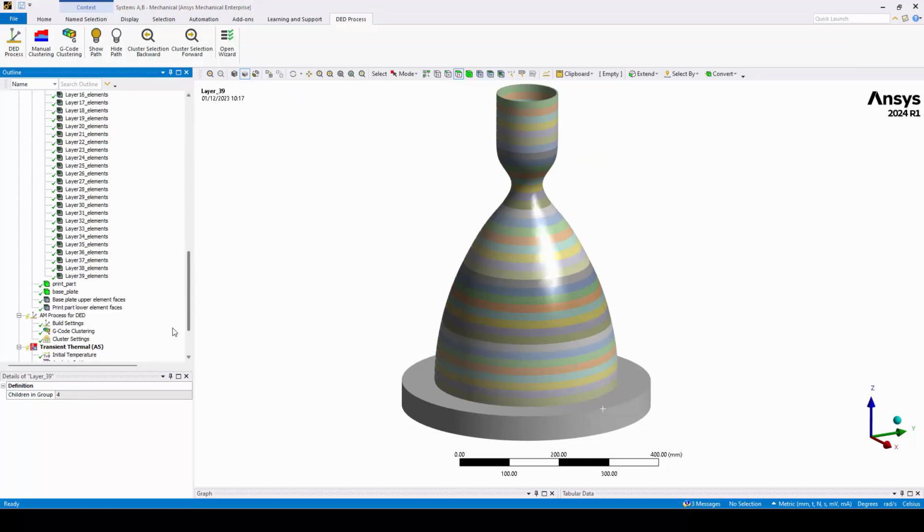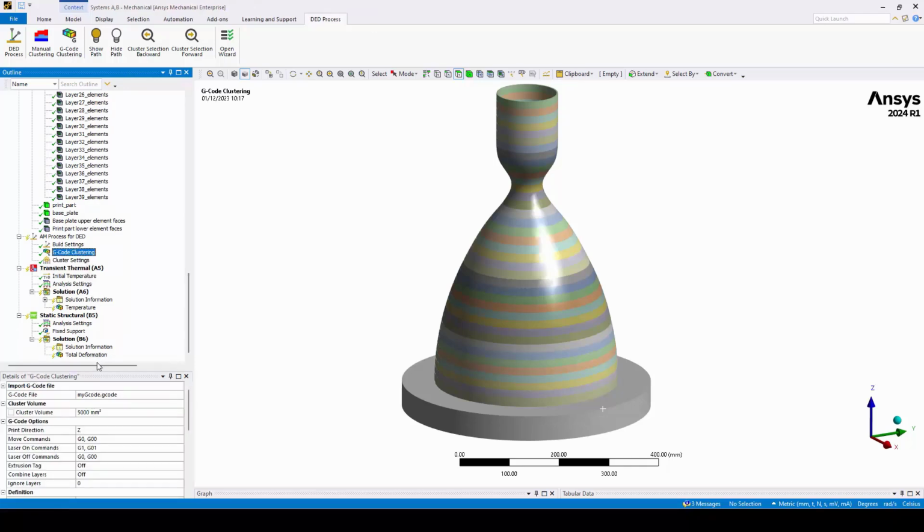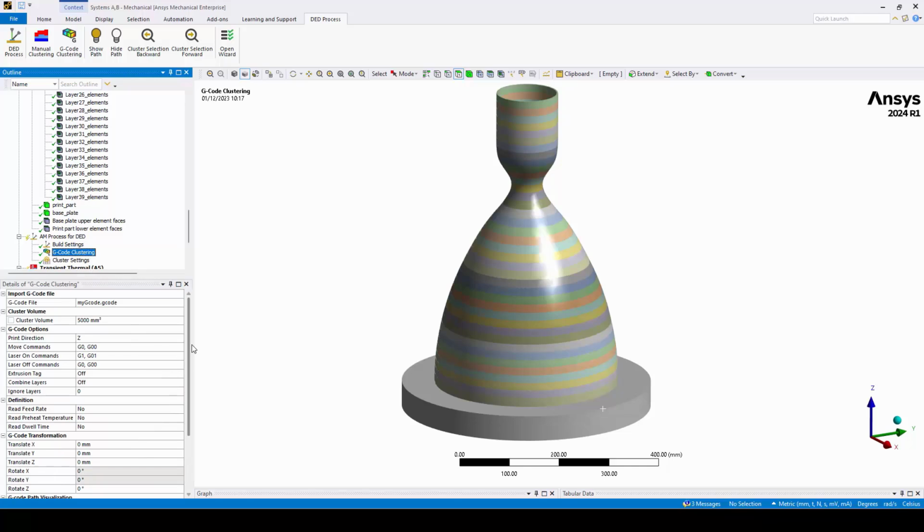Once the G-code path has been reviewed, the cluster volumes will be generated based on weld tracks read from the G-code file or the manual clustering approach. Each cluster, which is a portion of the weld track, will be activated during the simulation. After the clustering process is finished, you can always go back and check the G-code path or explore some of the new clustering settings available in 2024 R1.